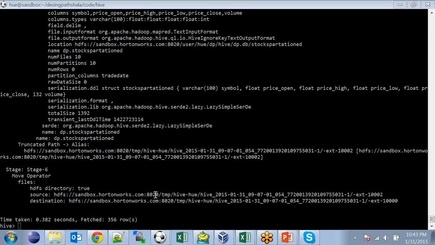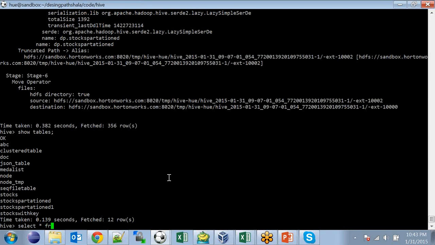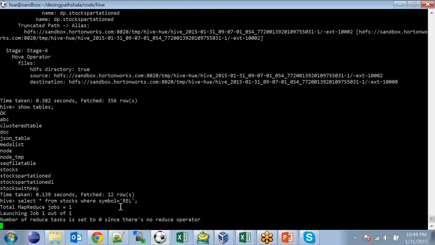So if you look, when I run some query, select from the stage, show tables, select star from the table where the symbol equals to something, just try to read the logs which are printed.